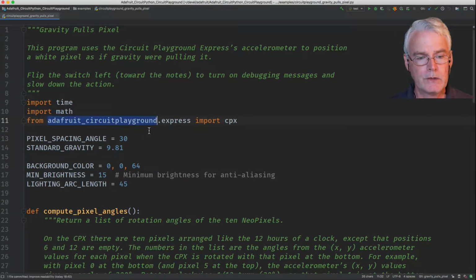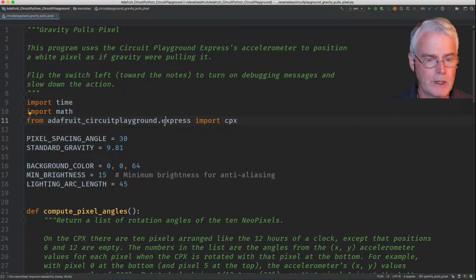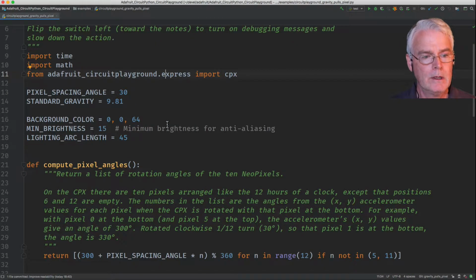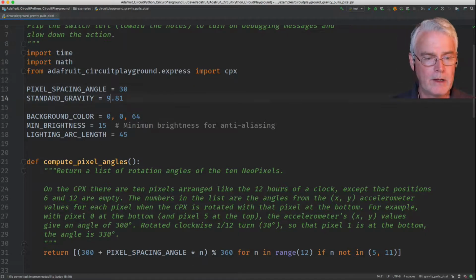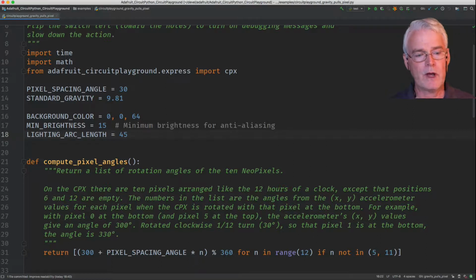Here you see we're using the Circuit Playground Express library from Adafruit to simplify the programming. Here I define that the distance between the NeoPixels around the CPX is 30 degrees. And here I've defined standard gravity. The blue pixels are this shade of blue. This is used for kind of anti-aliasing. And this defines a length of an arc in which the pixels are white. This arc surrounds the down point.